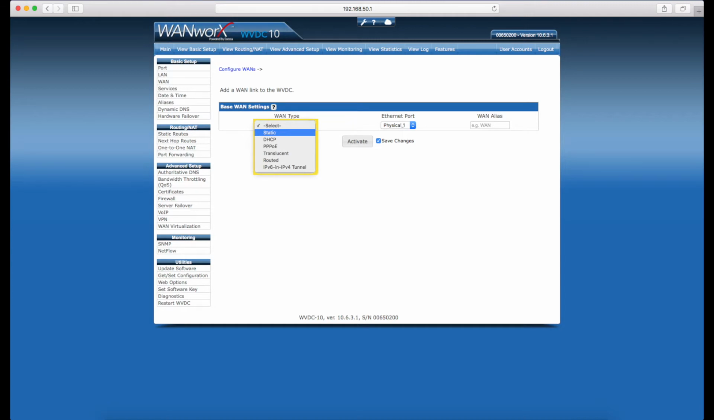The available types are static, when you know the static IP and subnet mask; DHCP, where the IP information will auto-discover from the ISP; PPPoE, which is a bit legacy but allows you to set up a PPPoE connection; translucent, which routes through addresses essentially as a bridge; routed, which is also a legacy option replaced by translucent mode; and IP version 6 and IP version 4 tunnel, which is similar to a static WAN but requires a tunnel broker at the other end. Note that once we select a WAN type, we are then presented with configuration options specific to your selection.